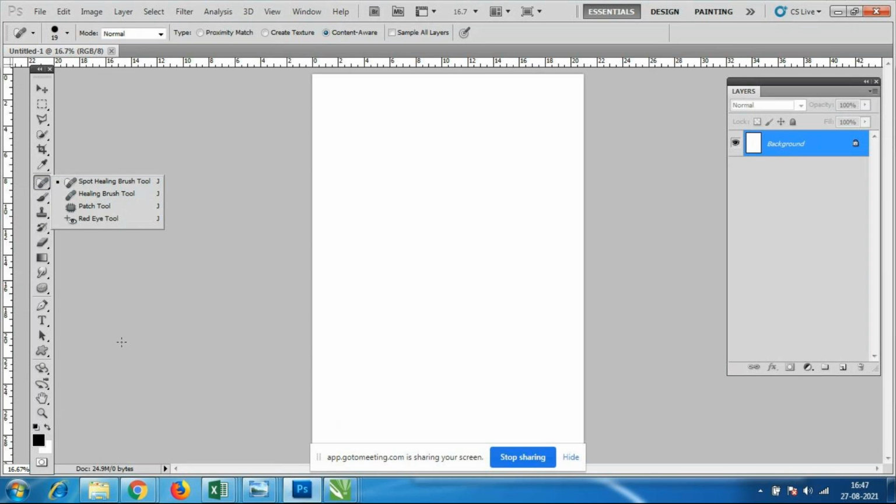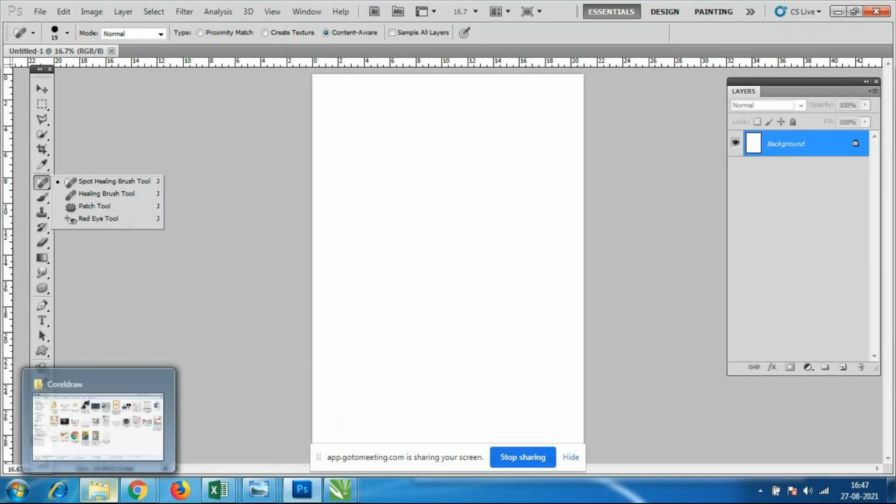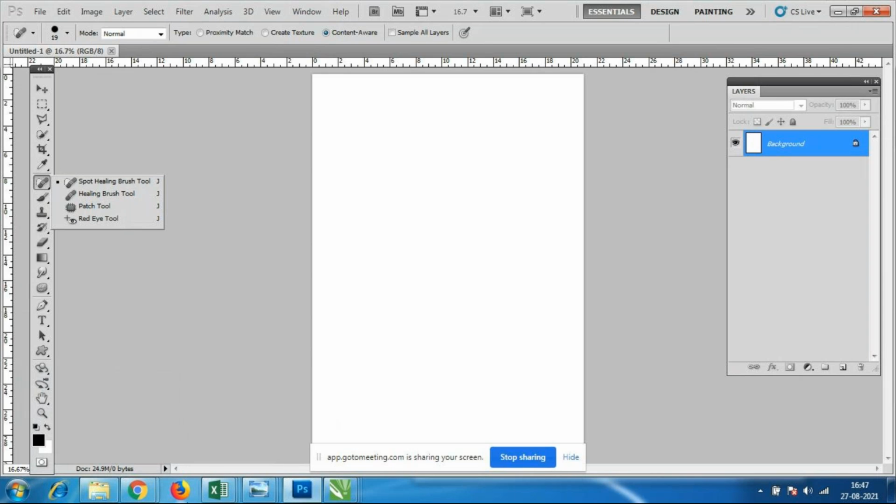Okay, does anybody have any idea why we are using this tool? Spot healing brush tool. The tool itself is saying it: healing. What is the meaning of healing? It will heal wherever the wound is. That is what the tool does. So it is the spot healing brush tool, patch tool, and red eye tool.